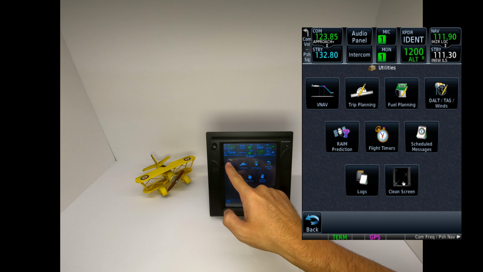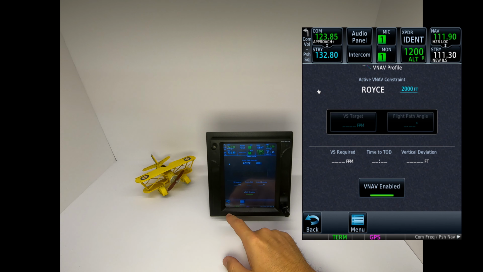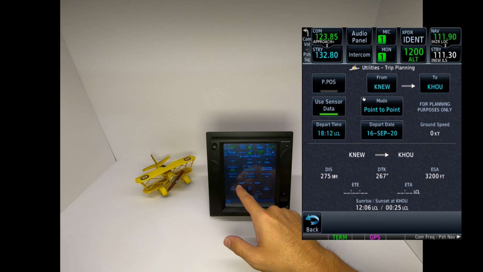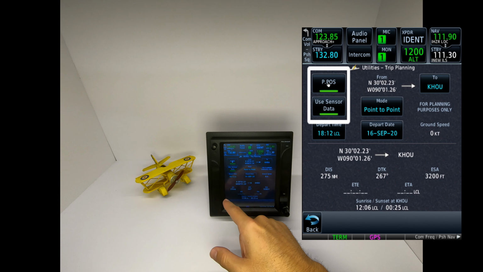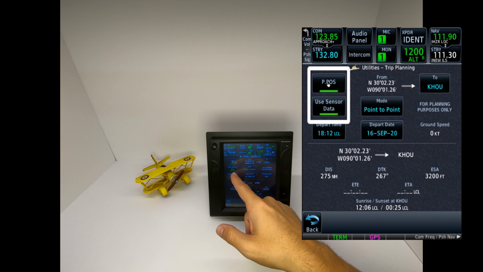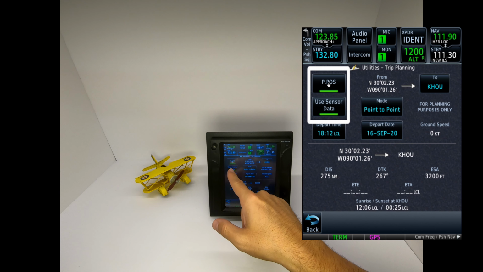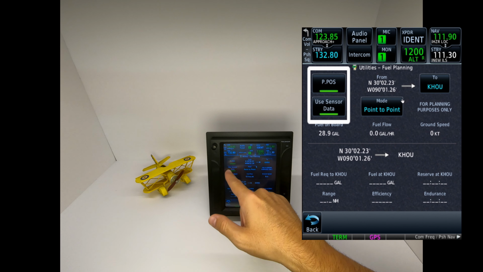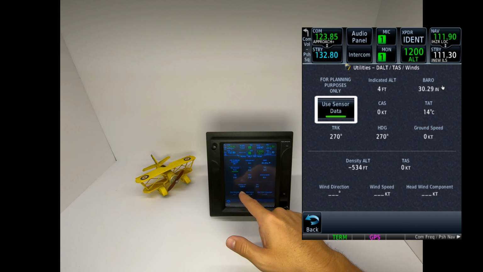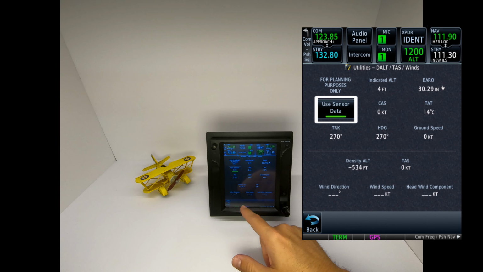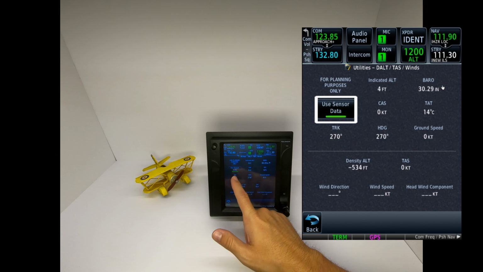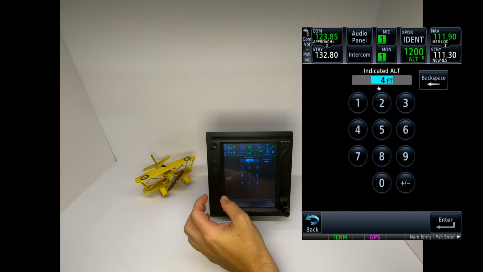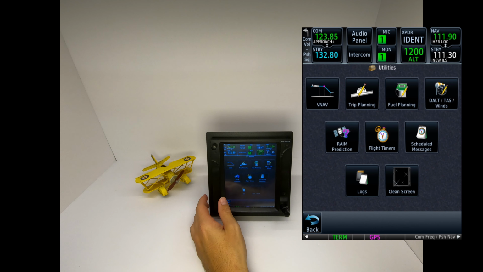You can set up your VNAV, and your VNAV is pretty cool. It's pretty interesting how it works. But the first thing you want to do always is come here and make sure that it's tracking your position, sensor data, and I'm going to go back, fuel planning, same thing. There we go. So everything is set up by data. If you unplug it, if you take that off, then you can change things, right? I'm going to show you an example of what I'm trying to say.